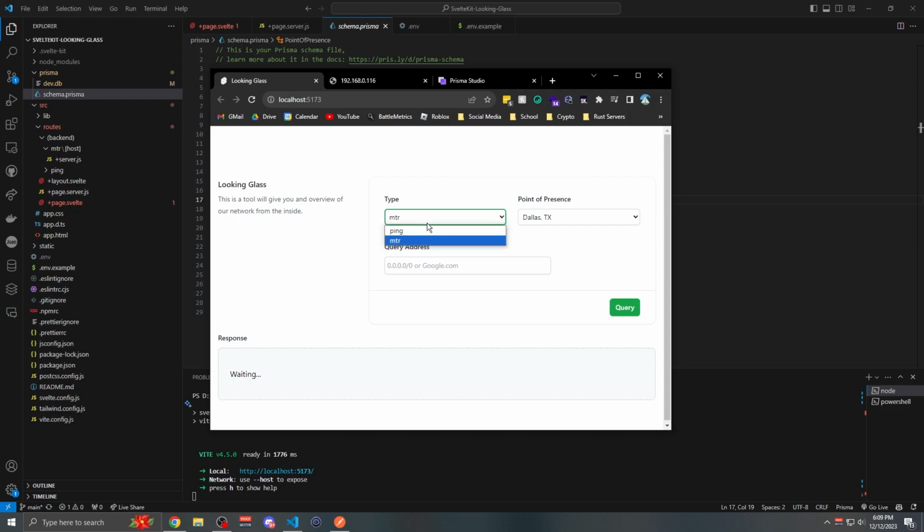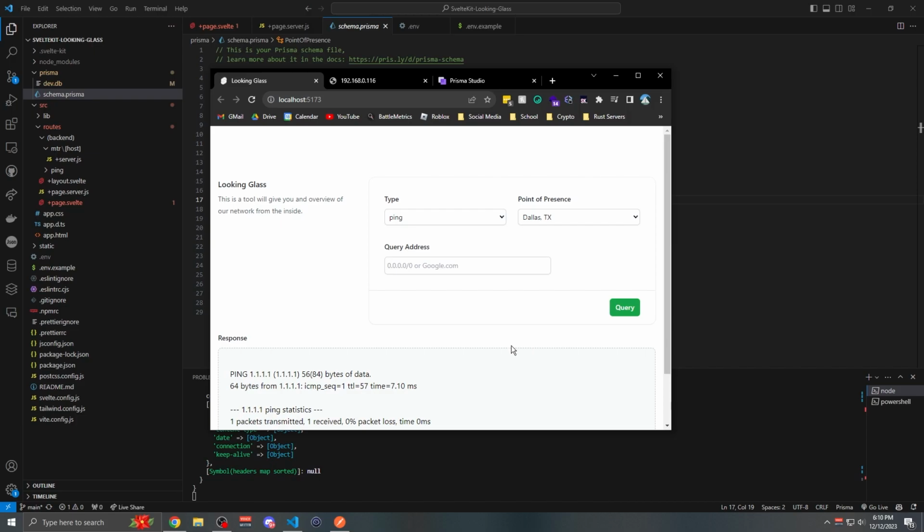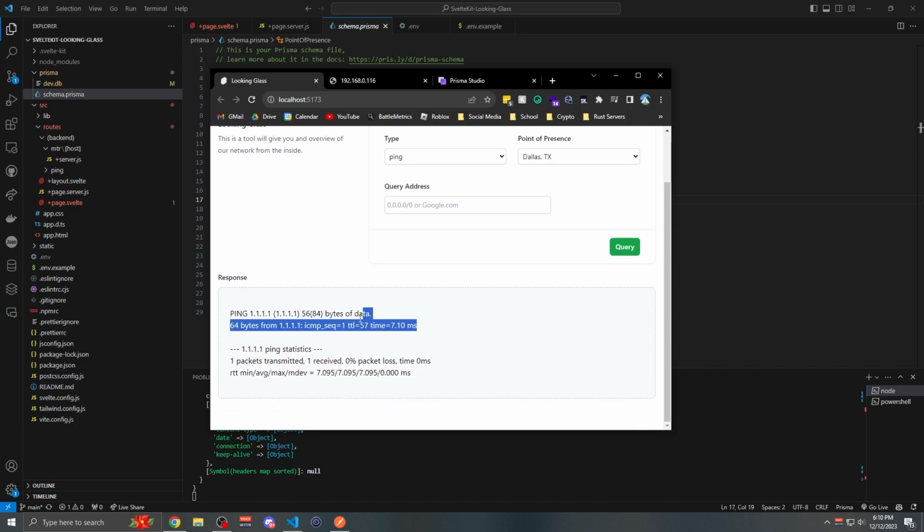Essentially, these will just run the ping and mtr commands from your networking IP tools on a Linux machine. So you want to make sure the backend is on a Linux machine. So we test ping here. Let's test it pinging Cloudflare's name servers, the recursive name servers. And bam, you can see it entered in here.